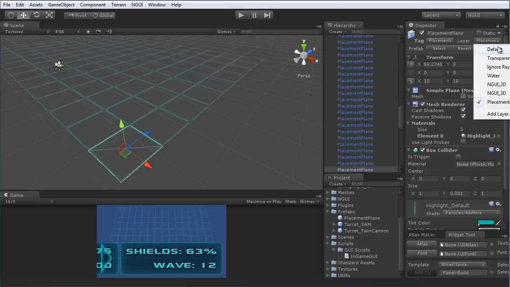I should say I have created a layer, you will too, a layer called placement plane, and that way the ray will only actually cast against that layer, which we'll see in script in a moment. Cleans things up a bit and makes sure we don't have too much raycasting going on or hits.